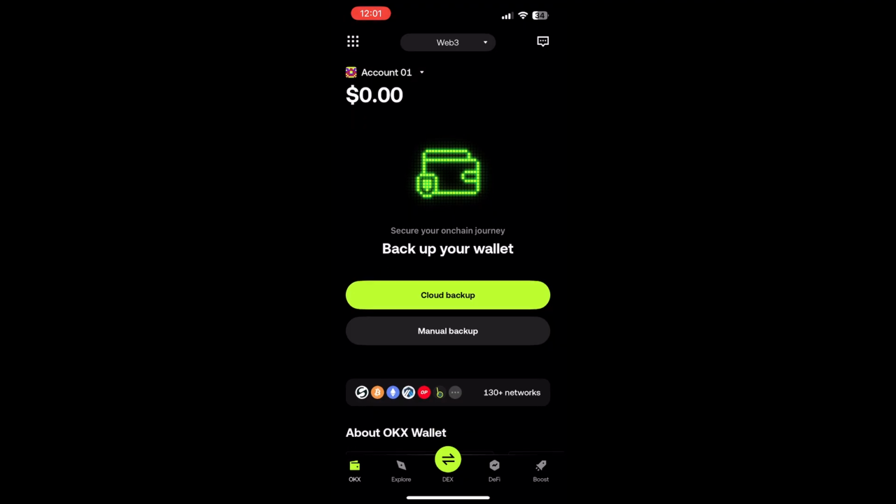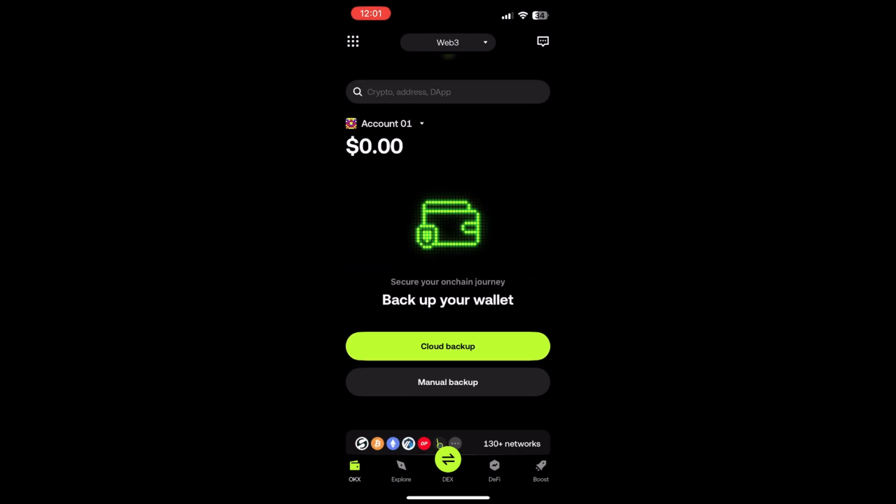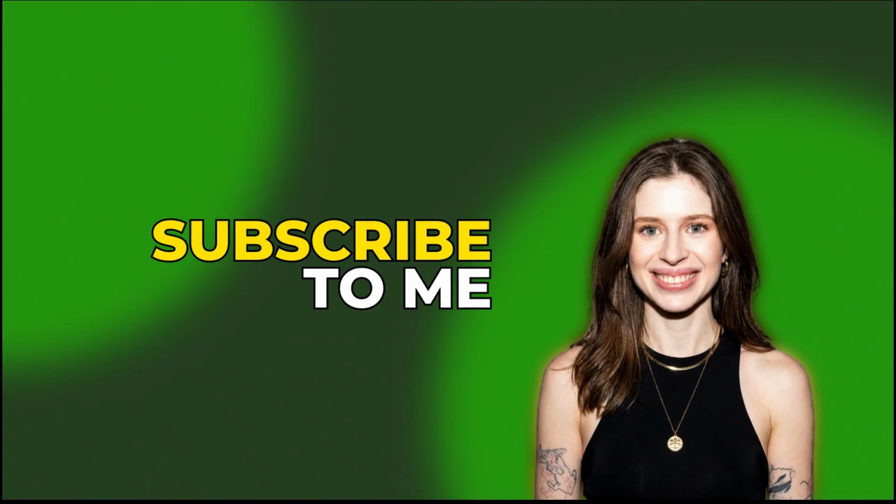You'll now see your main wallet screen where you can receive, send, and connect to dApps.